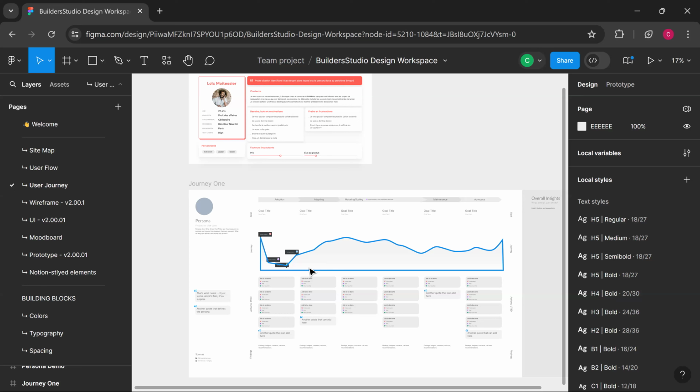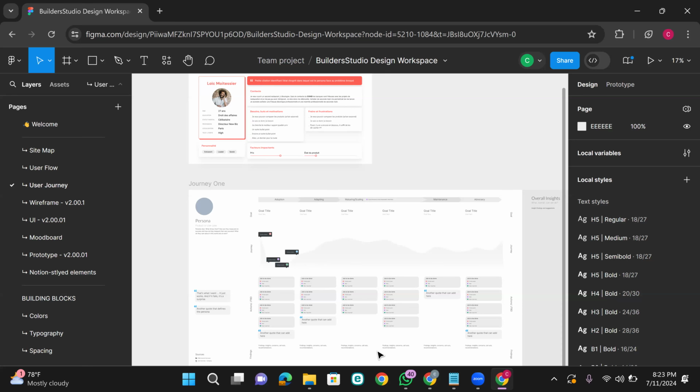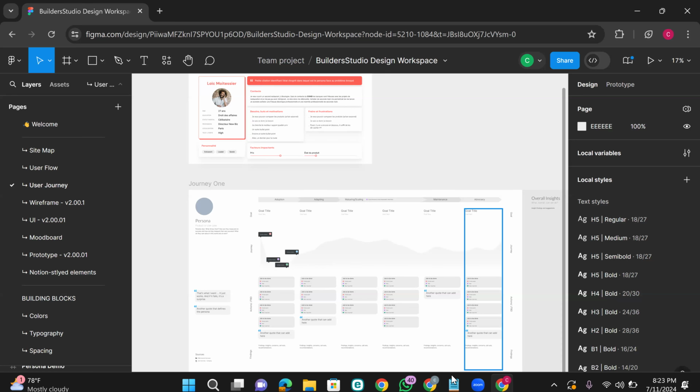Journey mapping visualizes a user's interaction with products across different stages. It helps identify pain points and opportunities for improvement. So just like what I just showed you there, the user persona contains both the user persona and the journey mapping.